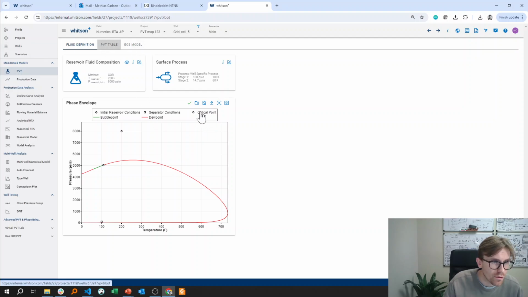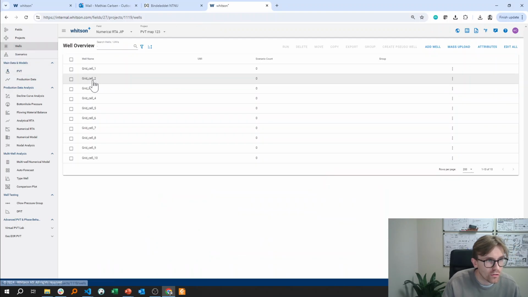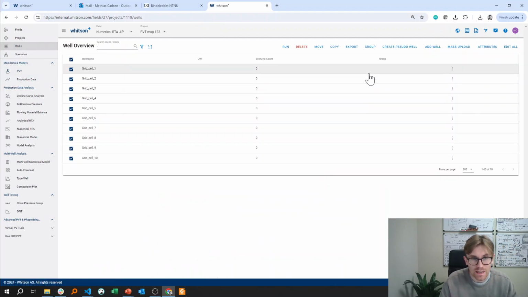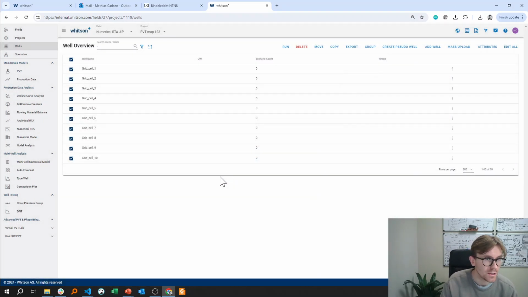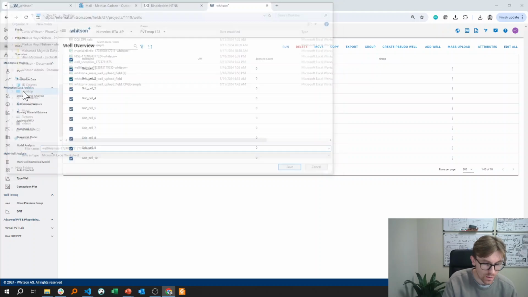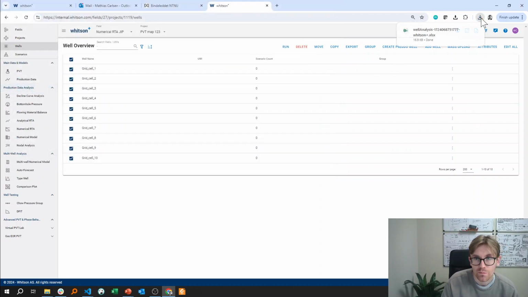So now I have all this information, but I would like to actually get all of this out so that I can get information, volume factors, GORs, viscosities, compressibilities, you name it, out into a mapping software. To do that, I click export up to the right, well information. I download this well information somewhere on my computer.